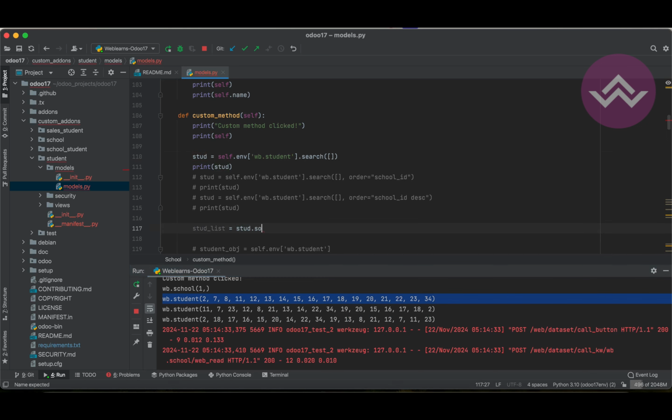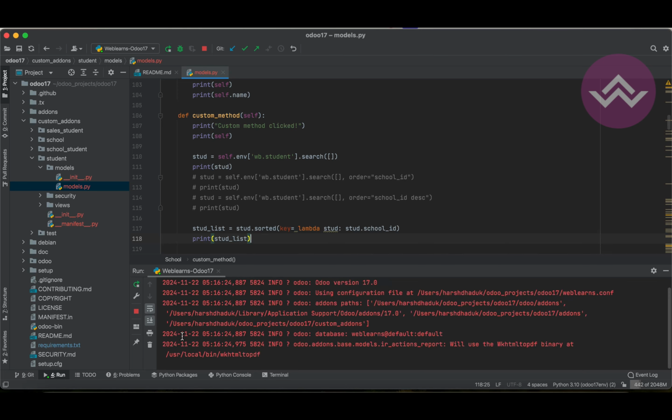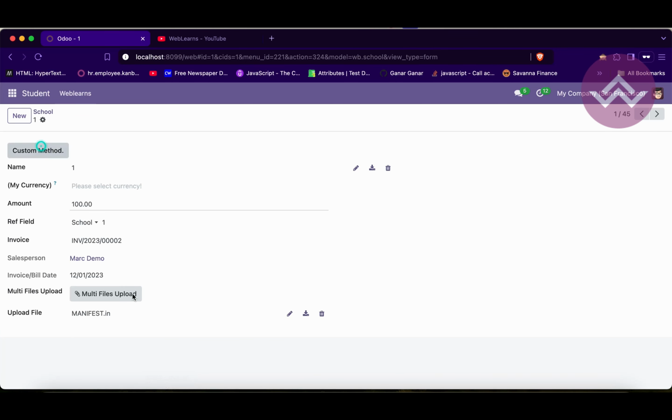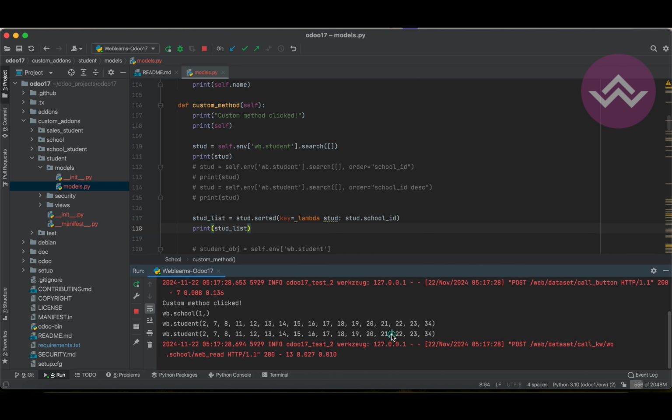In the bracket we have to use key as a parameter, and here we simply use a lambda function, lambda stud dot, and whichever field you want to use. So you can directly use the school underscore id field name, like this. Now you can see we are getting the same output. The thing is, this is a relational field, so here we have to use the id, or else it will display similarly like this.